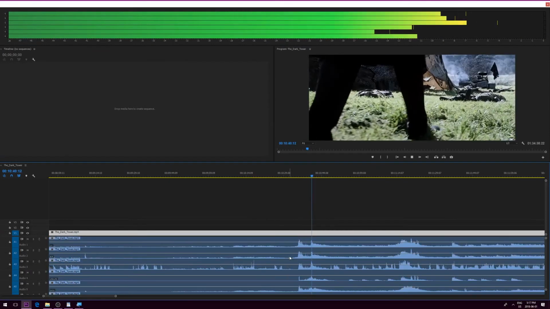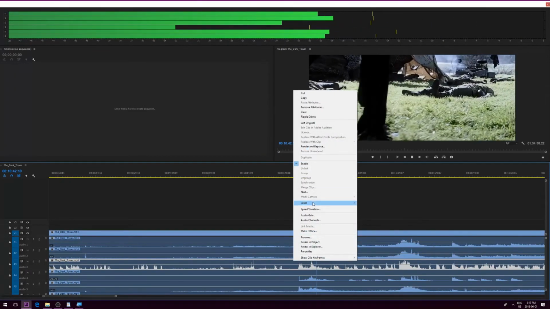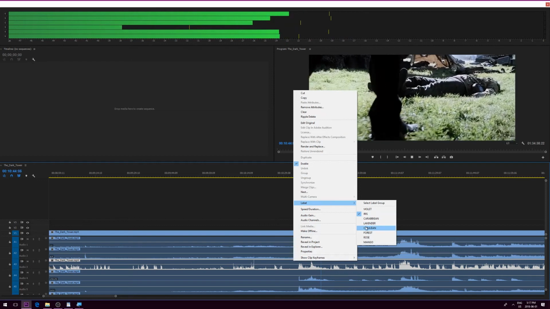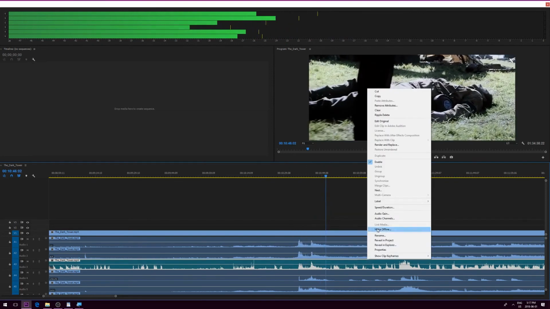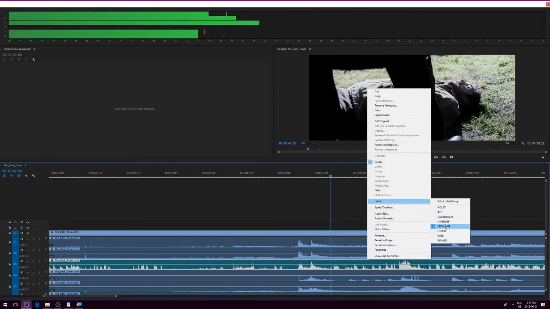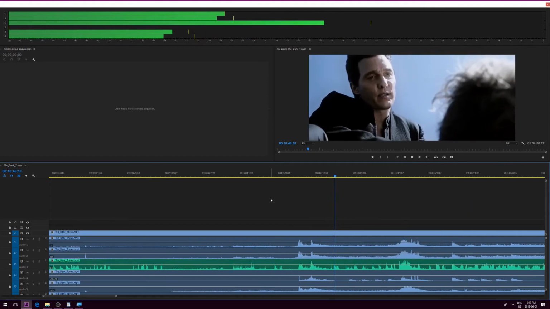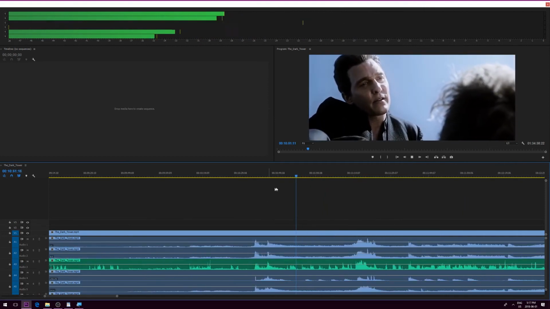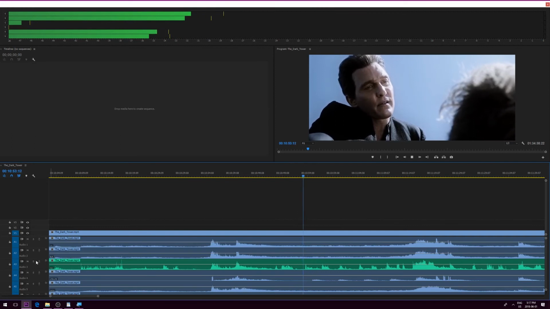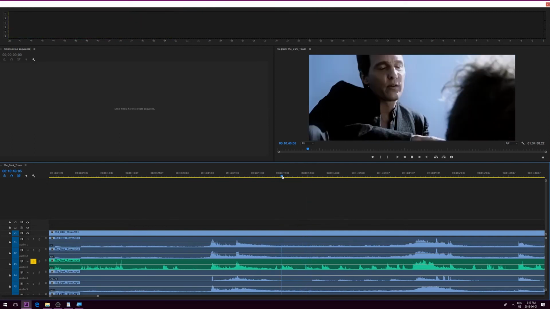Now you have 6 separate channels of a 5.1 audio. So if you want to use the center channel for dialogue, you can go ahead and unlink all the audio tracks and keep the center channel, which is the third channel.